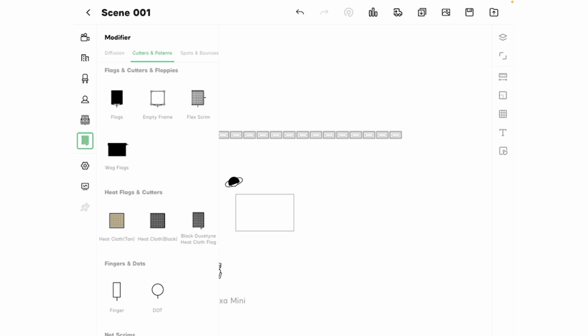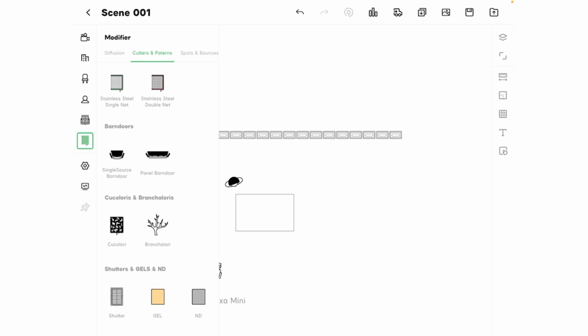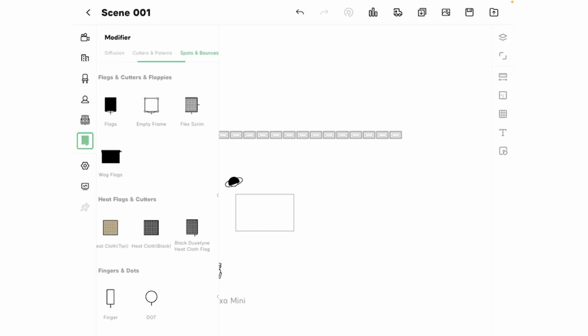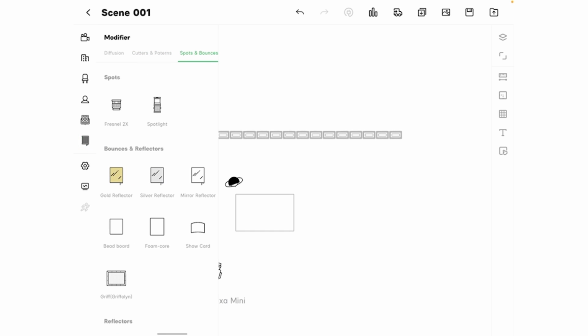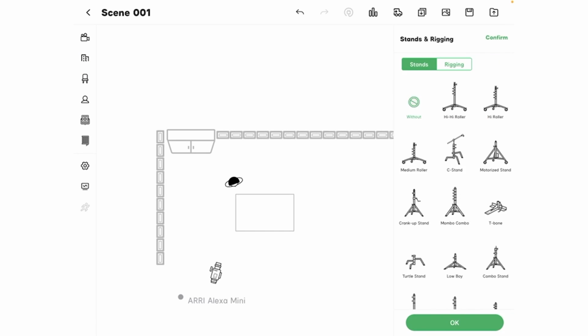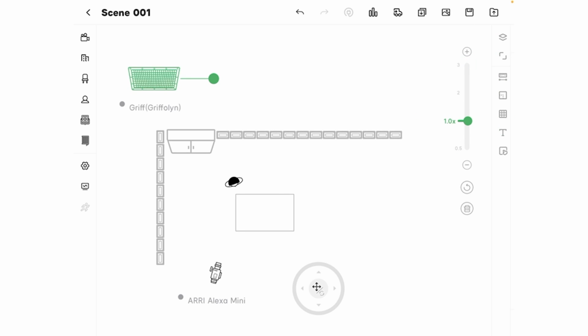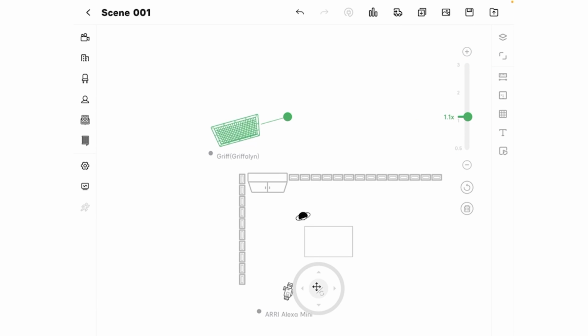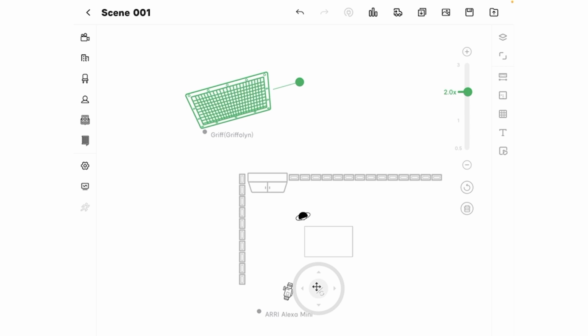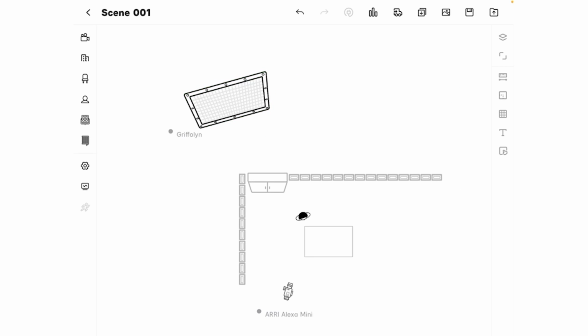So we can go in here and we can find, what would that be under? Spots and bounces. And I'm not too concerned about the rigging, materials and stuff like that here. This was a 12 by, so we're going to increase the size to probably like 2 times. Great, so we blocked out the sun.